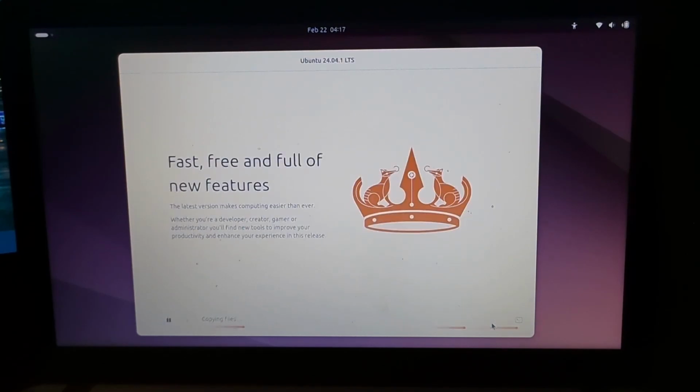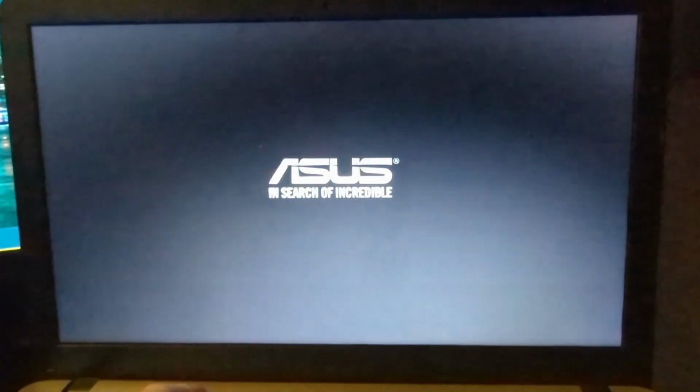This could take a wee while depending on your system you're installing it on. I think mine's an Intel Pentium with 4 cores.